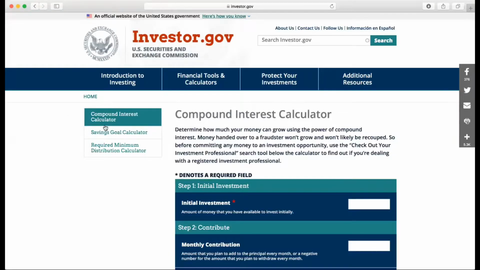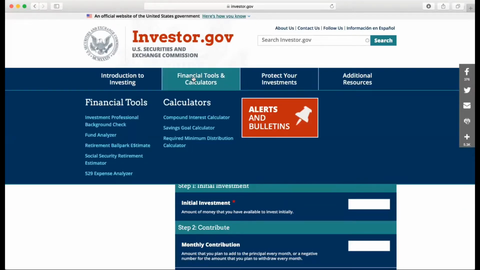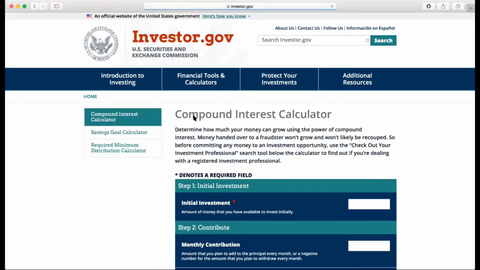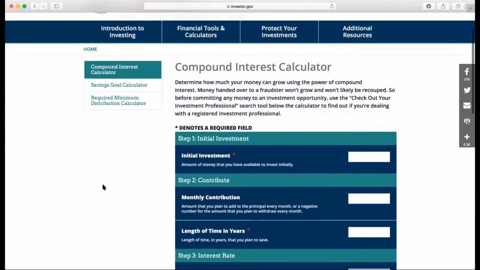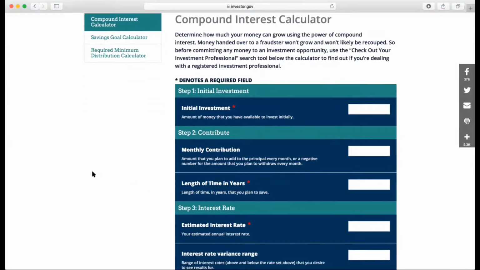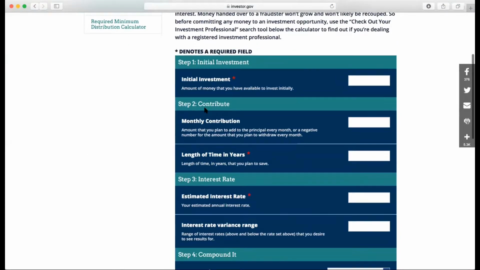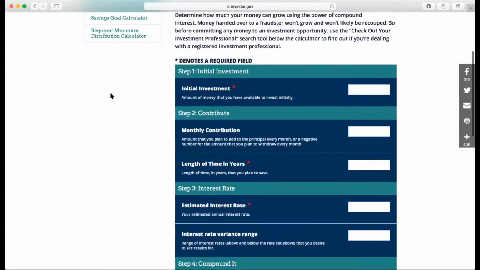What I'm showing you right now is the investor.gov website. If you go to investor.gov and go to financial tools and calculators, you can go to the compound interest calculator right here. This will give you a really cool visual representation of how compound interest works, and you can plug and play different numbers for different scenarios, depending on where you're at in your life and what you think your savings could be. Let's go through a couple of these just to show you what it looks like.